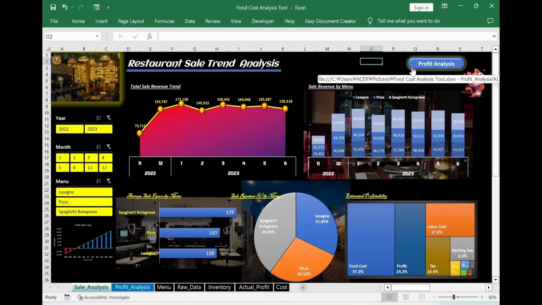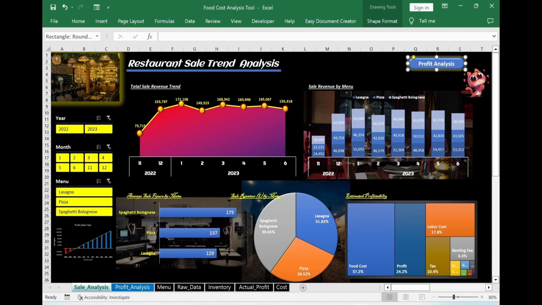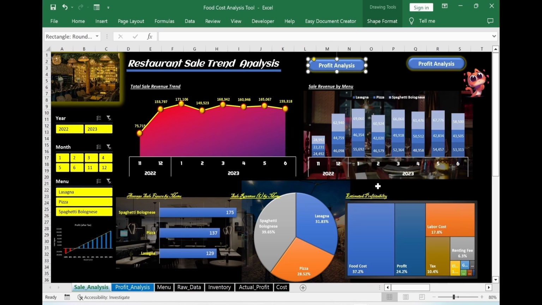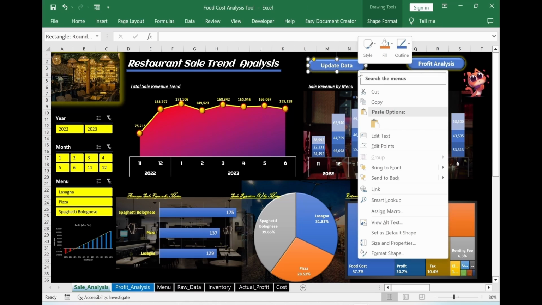Let's use this button. Control C, copy. Put cursor here, Control V. After that, click the right mouse button. Go to Edit Link. Click Remove Link. Then change here. I put Update data.